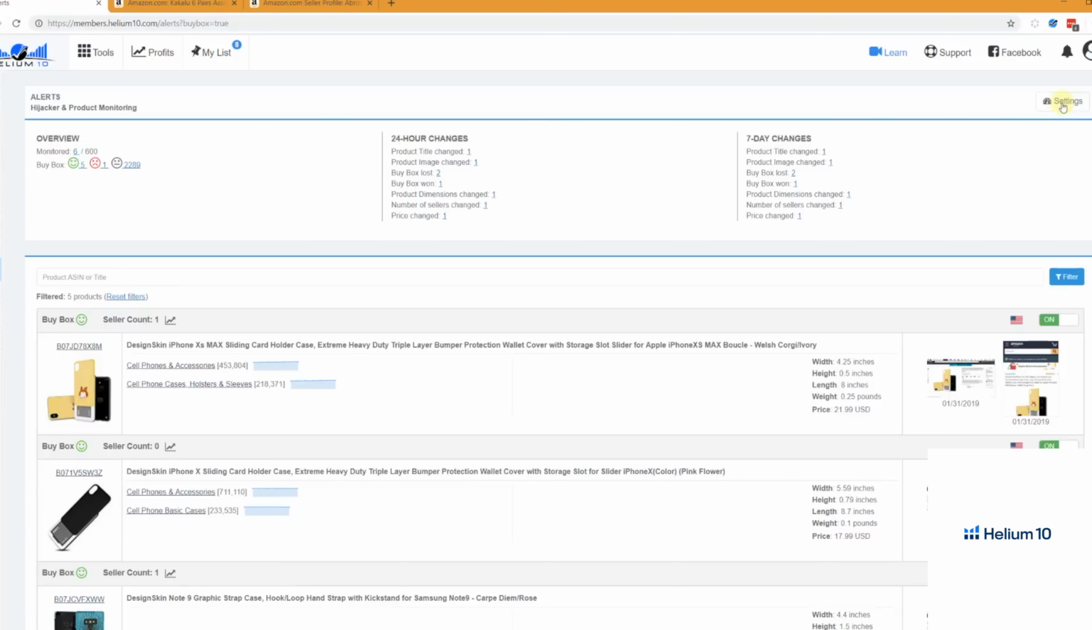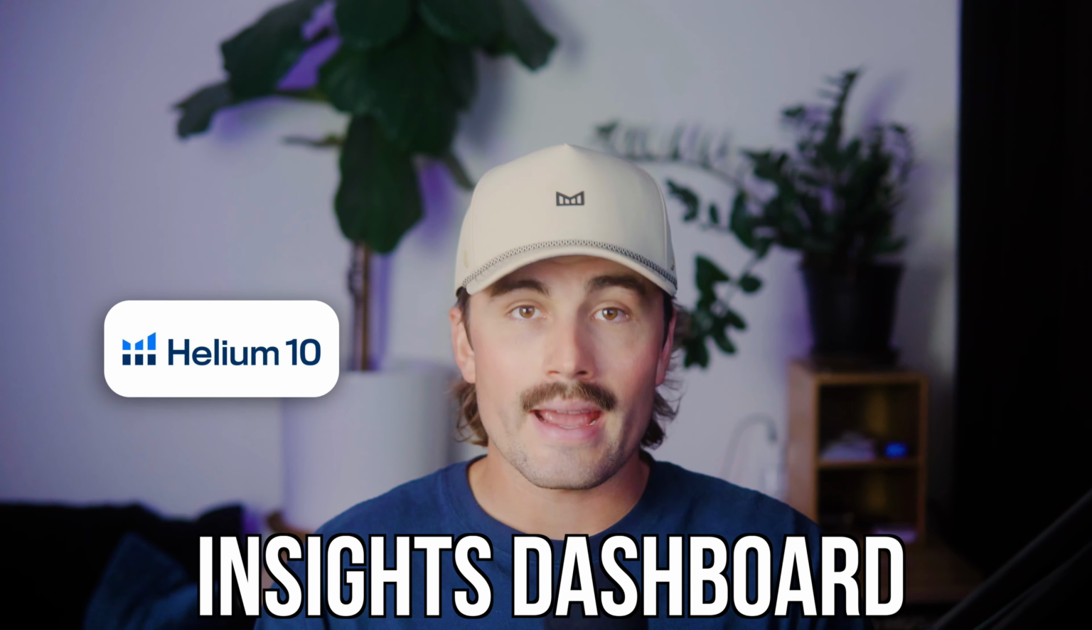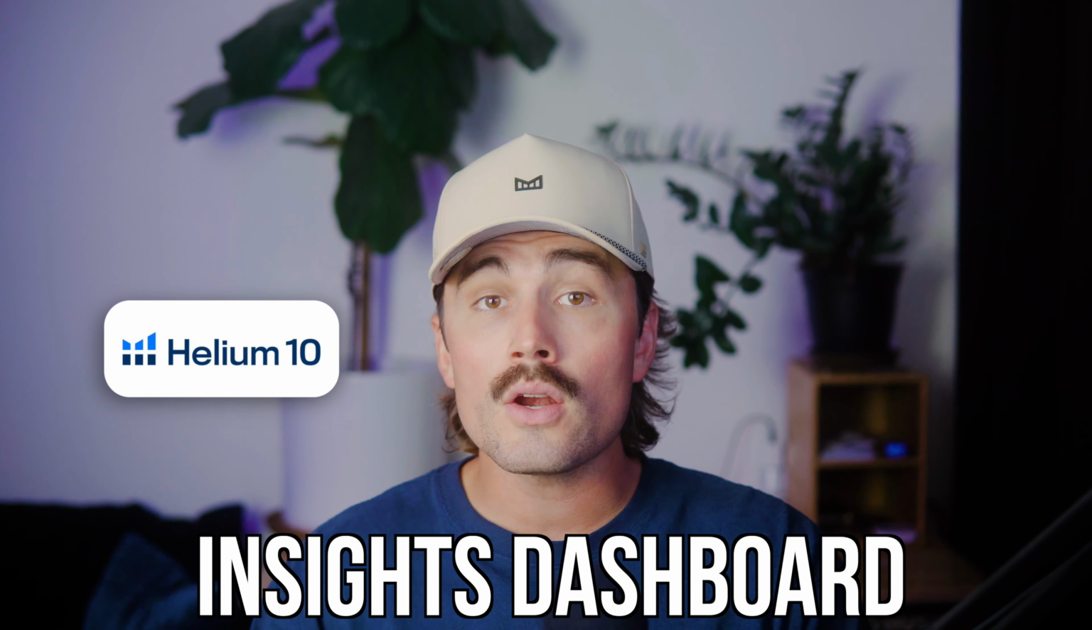Once you're inside the Alerts dashboard, you're going to see a list of your products. Next to each ASIN is a little toggle switch. When it's green, alerts are turned on. That means Helium 10 is actively monitoring that product for changes. If you want to track your competitors' ASINs, you'll need to add them in your Insights dashboard. Once they're in there, you can start getting alerts for those listings too.